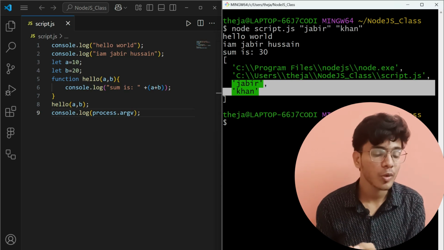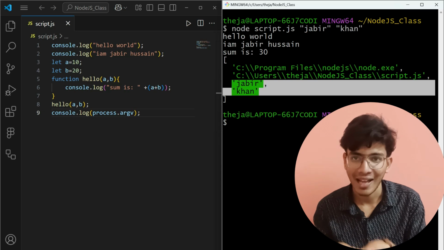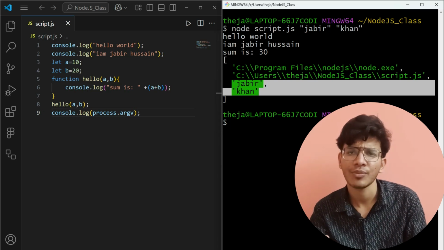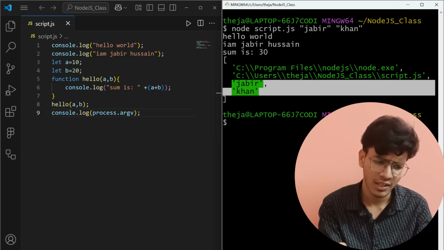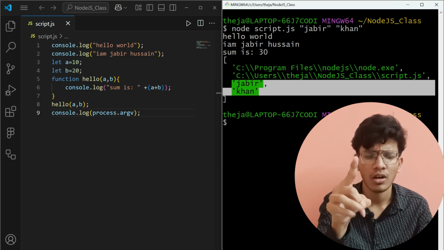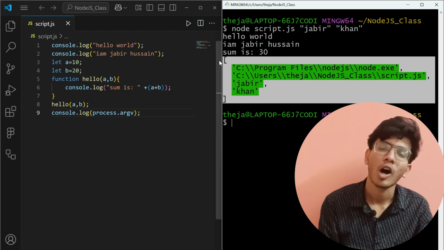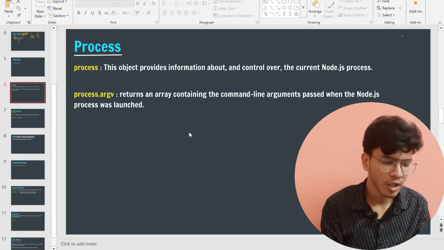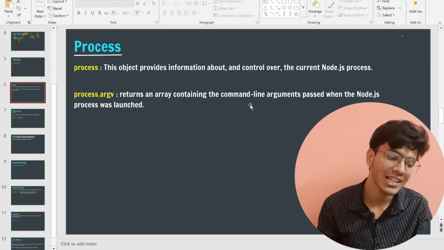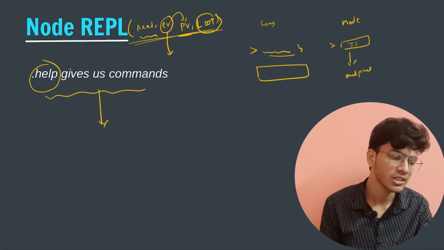So what process.argv will do is that it will print the path, and whenever you write process.argv, if it doesn't have any arguments, then it will give me the path of the applications. If we are giving some arguments, then those arguments will also come in the form of an array. Now process.argv returns an array containing the command line arguments passed along with it, right? Yeah, I hope you have understood process.argv.